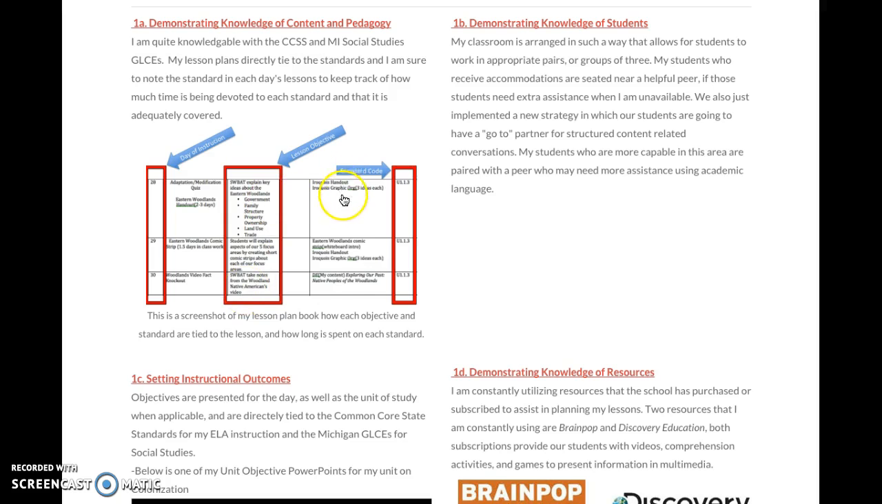place. What materials I'm using, what's the standard that I'm covering, what's the objective, what day of instruction am I on, so I can see how much time is spent on each standard.